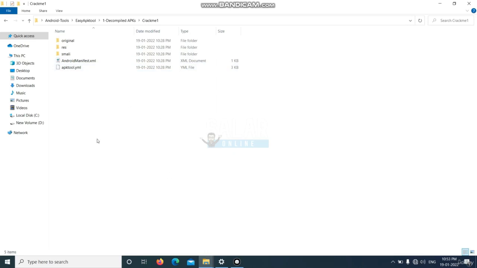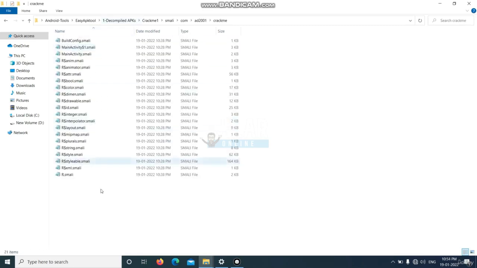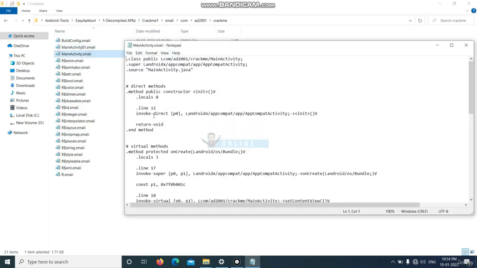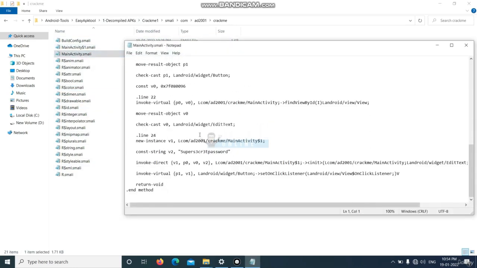Okay, so this is the smali folder, and we can go to com, then our application package name, AD 2001, and our app name. So this is the decompiled smali. Okay, so we can see there is main activity $1 and main activity. So let's go into main activity. Okay, and we can see the super secret password here.